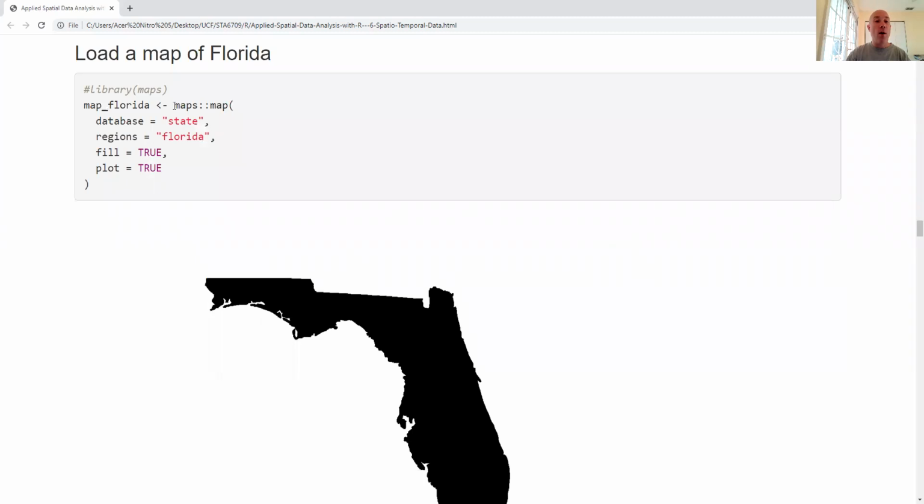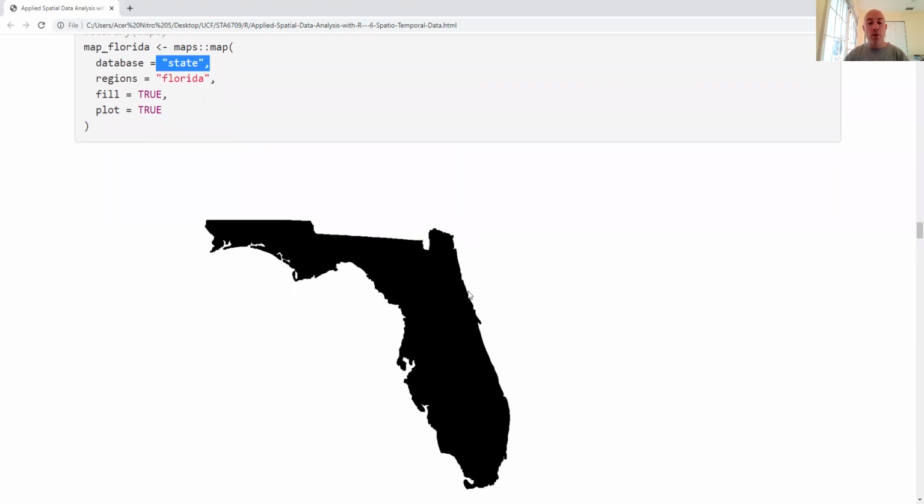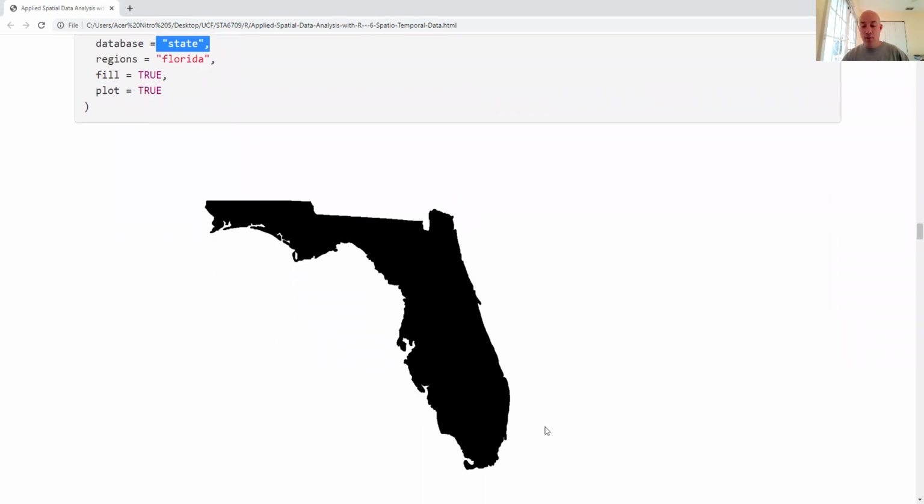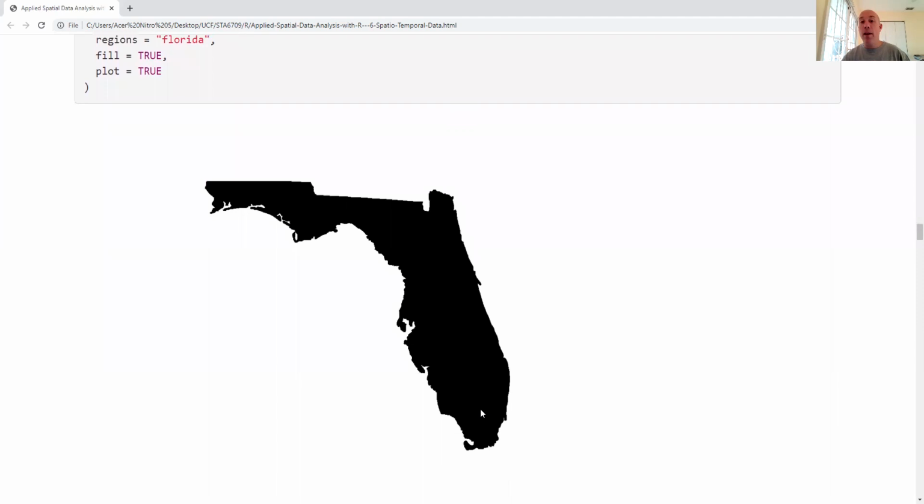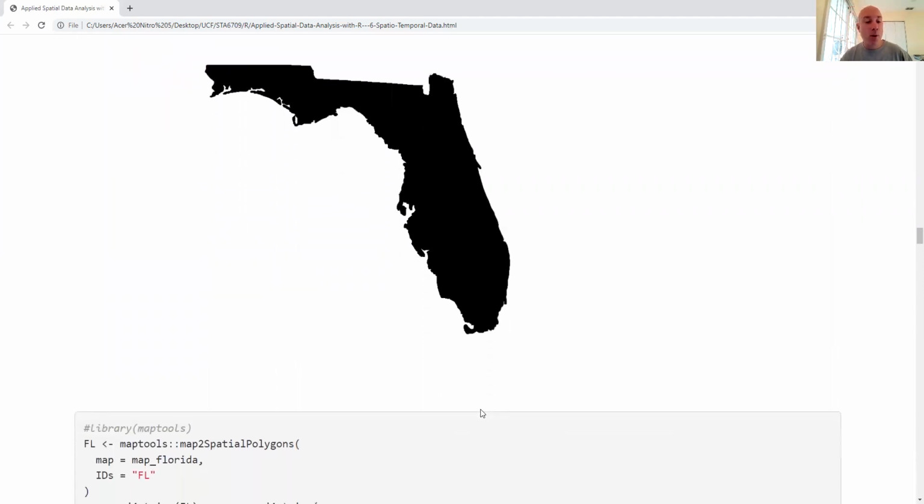To start out, I'm going to use the maps package to get the Florida state map. And here is its silhouette. Notice that the keys are missing and Lake Okeechobee is not plotted.